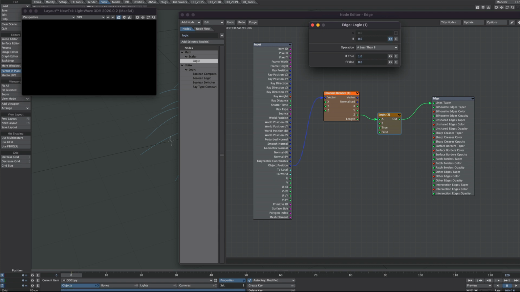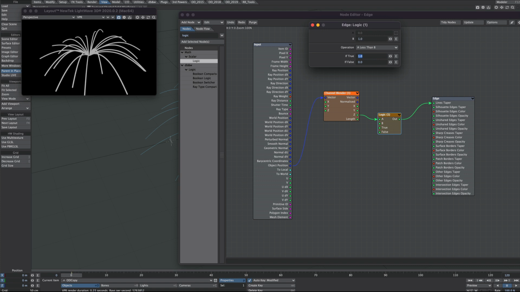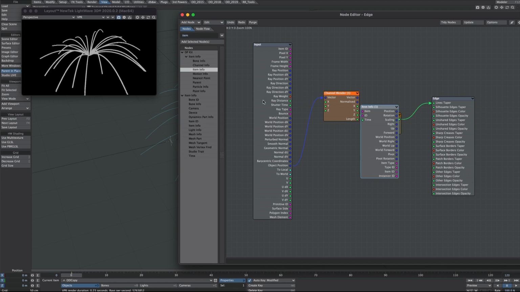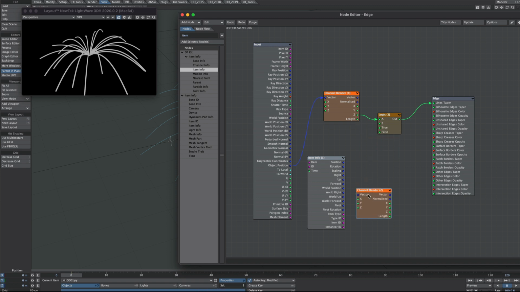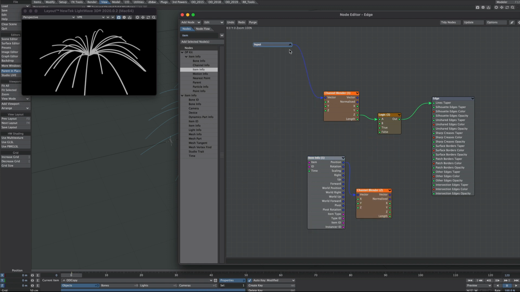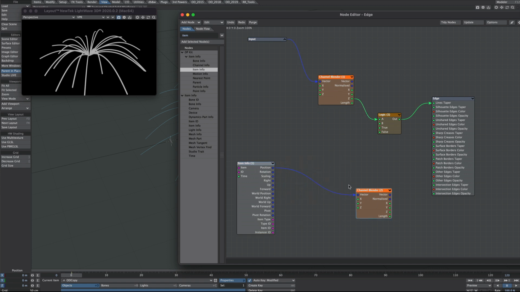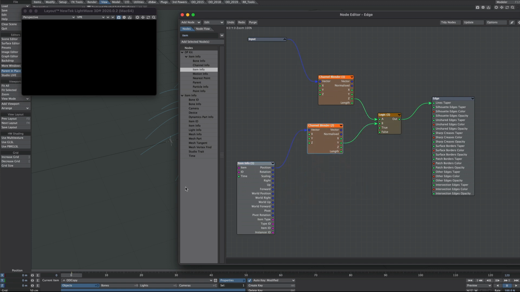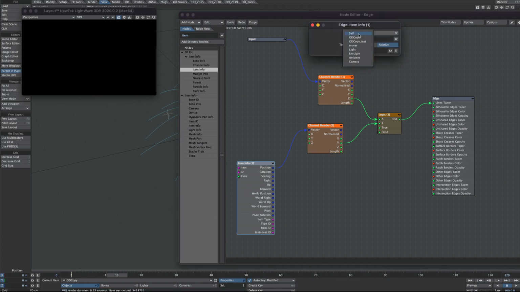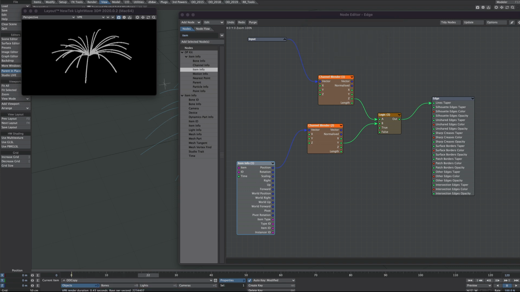So 0 to 1, that works. Let's get an item info. Let's use this one and we'll get the Y information from that. Let's close that down. So what we should see is when we scrub through here. Oh, I haven't selected the item. Select the item, mover. Here we go. So, here we go. All coming out there like that.